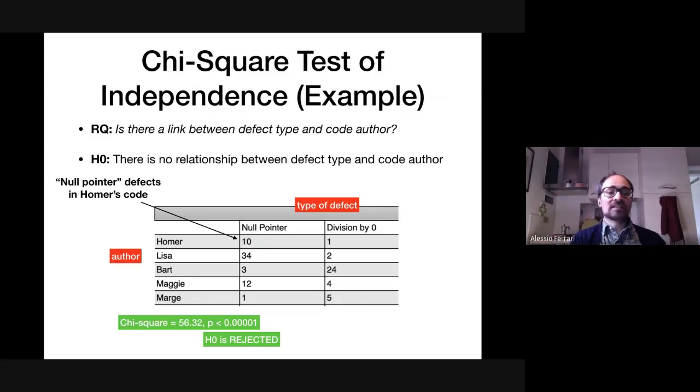56.32. This number doesn't tell you anything, but it is the test statistic for the chi-square test, and it is computed based on these numbers. And the p-value is very low. So I can say the H0 is rejected. So there is a relationship between defect type and code author.